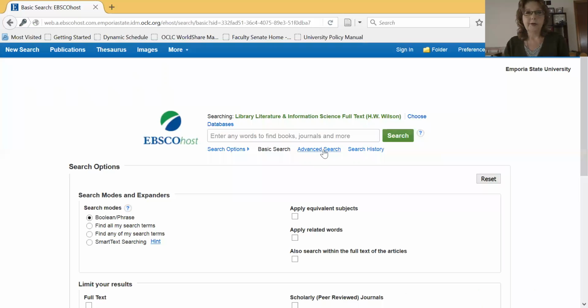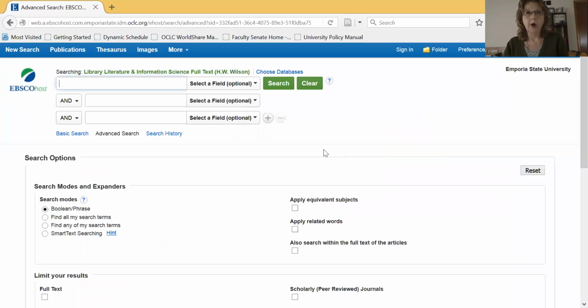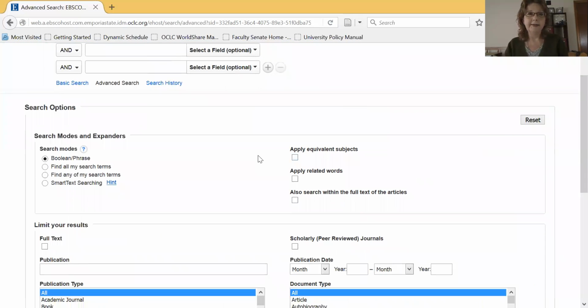Whenever you have a choice in a database to go from a basic to an advanced search, always choose the advanced search, especially when you are at this point in your graduate curriculum, in graduate studies. And the reason is that an advanced search is going to let you set up your searching parameters before you even put in your topic. It's going to help you narrow and focus your search much more effectively.